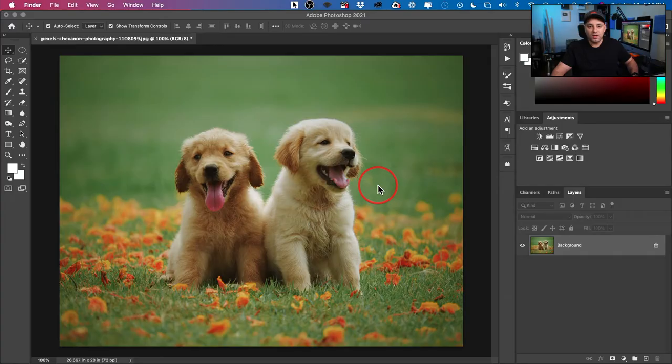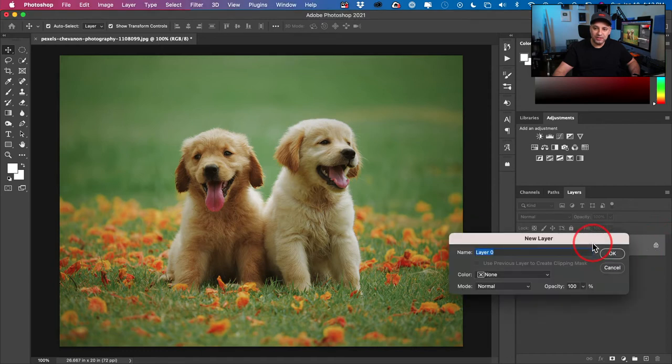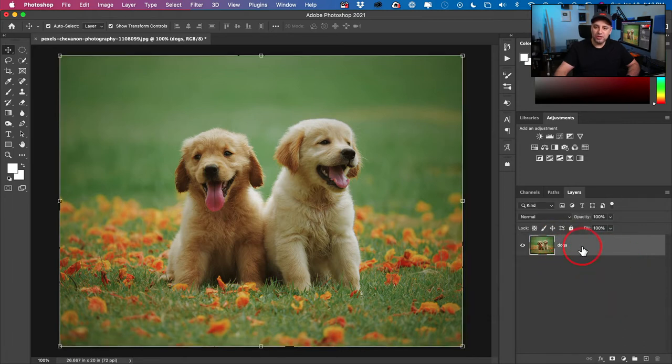Let's jump in here. Inside of Photoshop, I just opened my image and you see it's locked. So if I double click on this layer, it's going to let me name the layer. I'll just name it dogs here and I'll press okay. So I usually unlock the layer for the very first option.